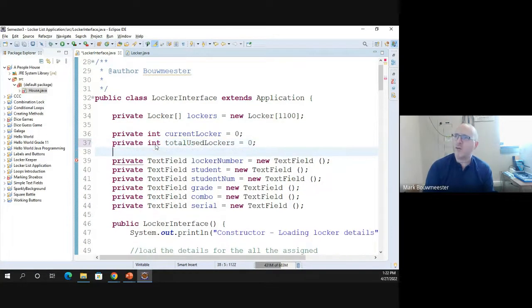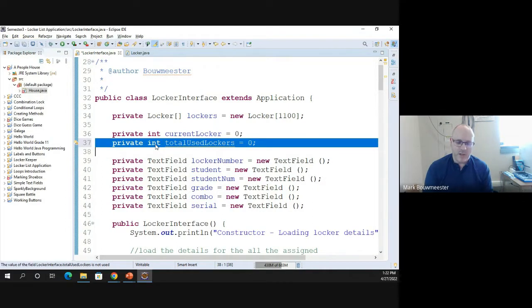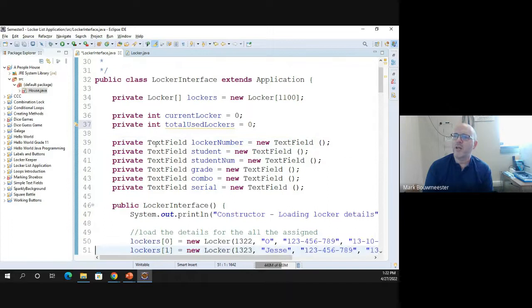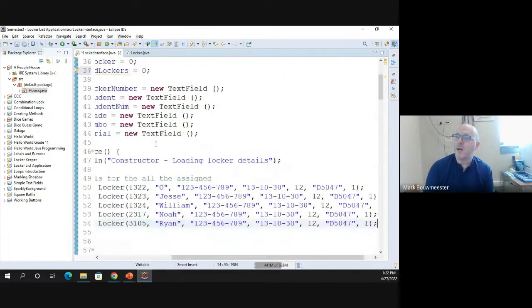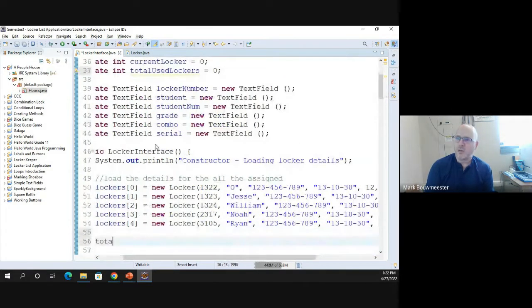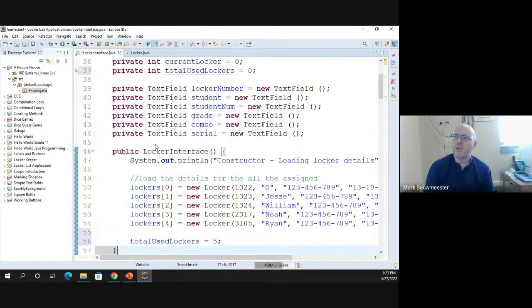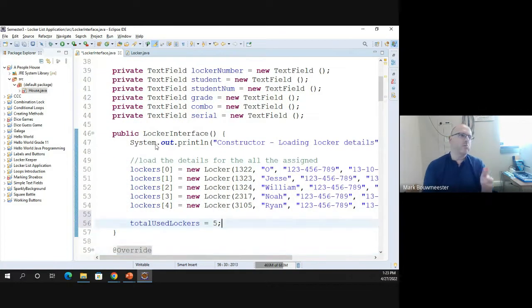And I'm going to put it to 0 there because I don't know how many are used completely. But after I load them all up, I do. Total used lockers is going to be equal to 5. So I never want to go equal to 5. If I go equal to that number, I'm going to be 1 too far. That's too much, right?